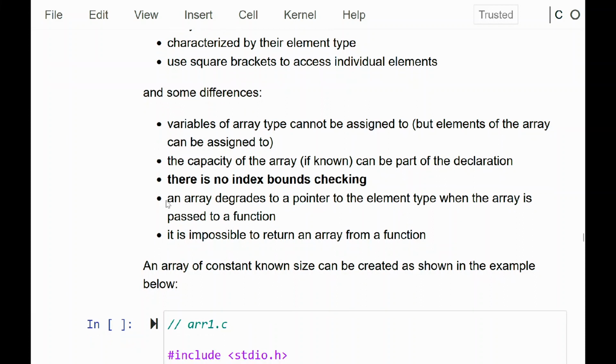Okay, so in C, an array degrades to a pointer to the element type when the array is passed to a function. All that means, so I'll talk about this in greater detail later on. If you have a function that expects an array, it doesn't actually get an array. It gets something else, right? If you have a function that wants to return an array, it turns out you can't return an array from a function. You have to return something else, right? We need to talk about pointers before those 2 points make sense.